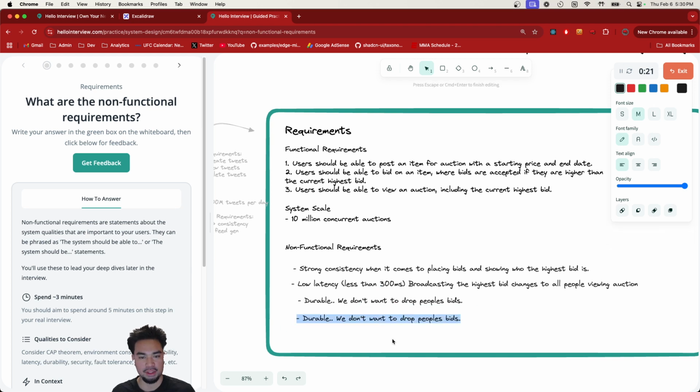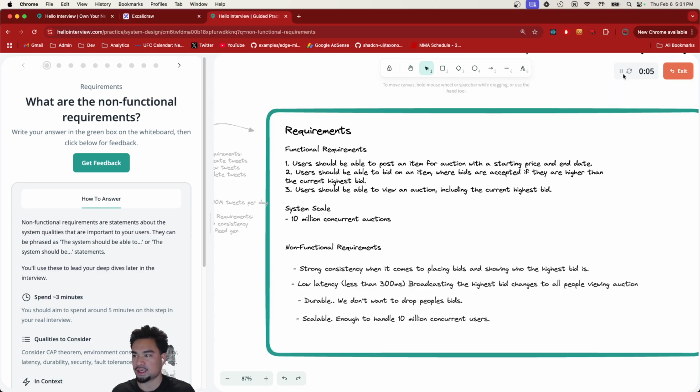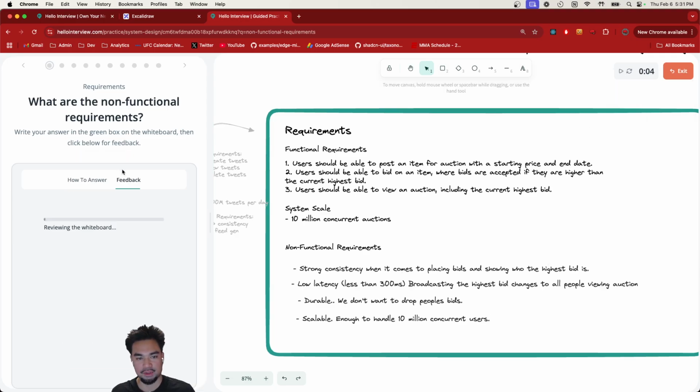Lastly, I mean, they said the scale of 10 million people, so it should be highly scalable, to handle 10 million concurrent users. Cool. Got that off within time. Let's get some feedback.